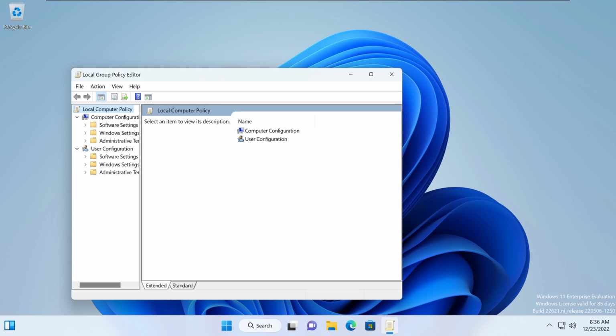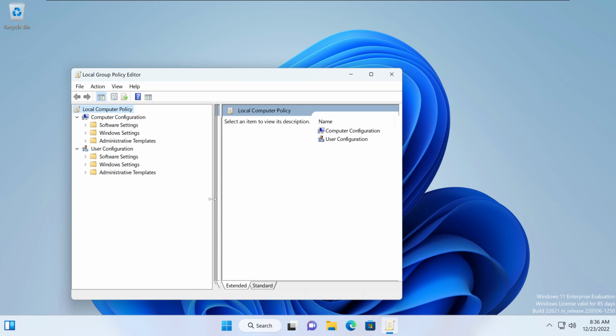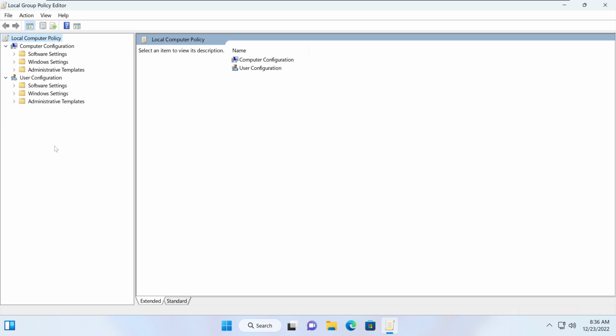If you do not have an administrative account, you will not be presented with all these options that we see here on the left-hand pane. So make sure that you have an administrative account so that you have access to all of these options.